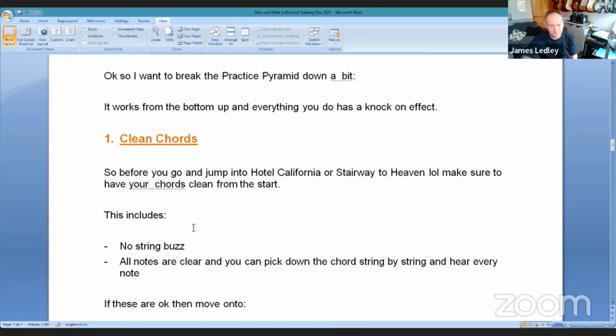We're going to get into this pyramid now. So before you go and jump into something like Hotel California or Stairway to Heaven, make sure you have your chords clean from the very outset. If you're sitting right now and you know that your C chord is buzzing, or you're getting fretboard buzz, or A minor's not happening, or you can't get a bar chord, you really have to be honest and say, right, there's no more kidding myself. Strip this back here. I'm going to fix this once and for all. Then you can move on, because I guarantee that'll save you time in the long run.